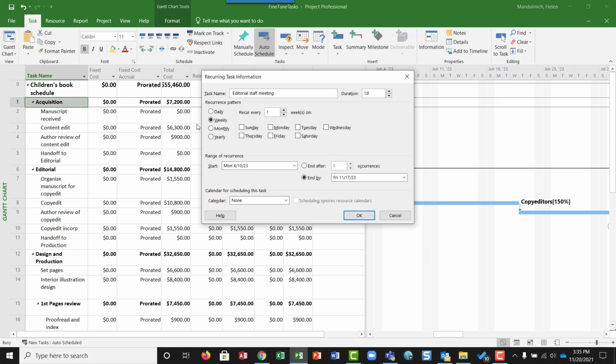And then we need to do how often it's going to occur. So let's see. The duration is every Monday, so weekly, every week on Monday, and the duration is 1 hour. So we're putting the duration here of 1 hour.